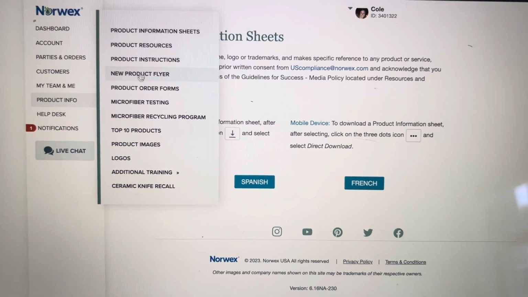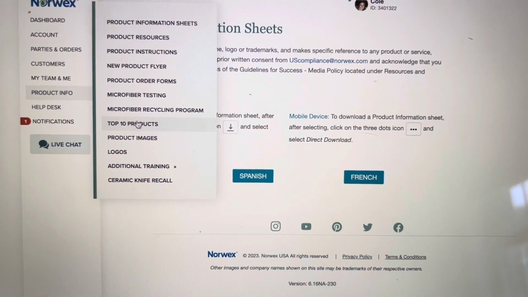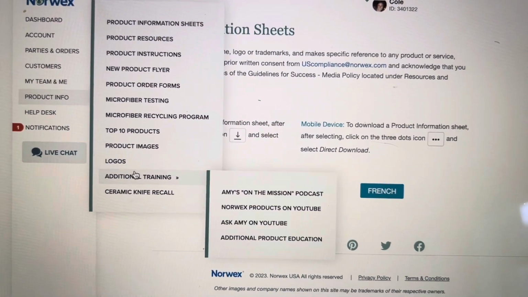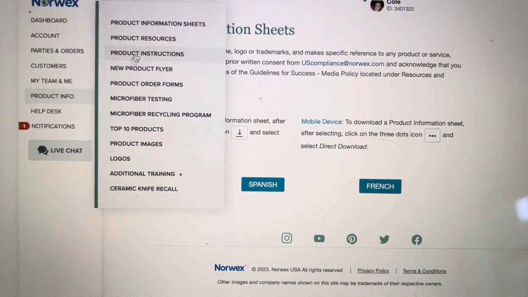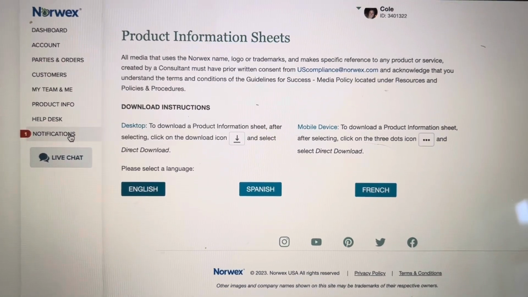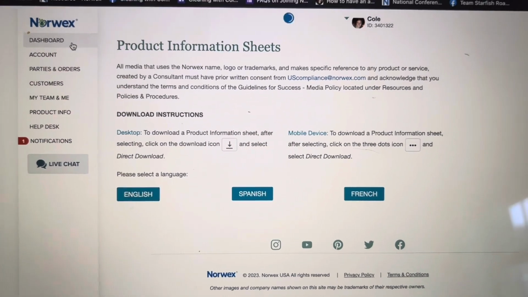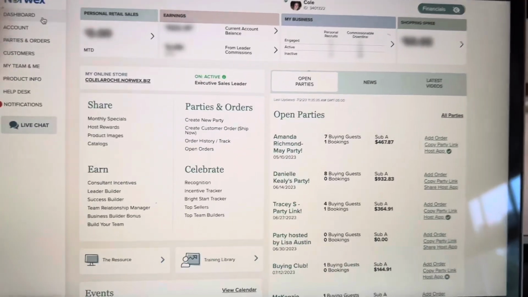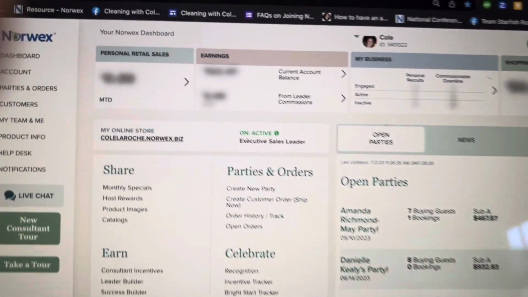There's a lot of other background information about Norwex, the top 10 programs, the way that we test our microfiber, different recycling programs we have, additional trainings which are super helpful, and all sorts of new product information. Here is our help desk, which I already mentioned, and then if you have a notification about anything specific, it will show up there. Again, most of your time will be spent right on this front dashboard, and pretty much everything you need is accessible on this front dashboard.